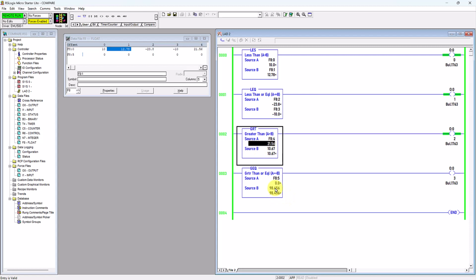Then how about this? Source A is not greater than source B value. So if I change the value to 98, it's still not energized because it's not greater or equal. Let's say I put 98.456. So this will energize the output because this instruction is for greater than or equal. This one is equal, source A equal to source B. So that's it. Thank you.